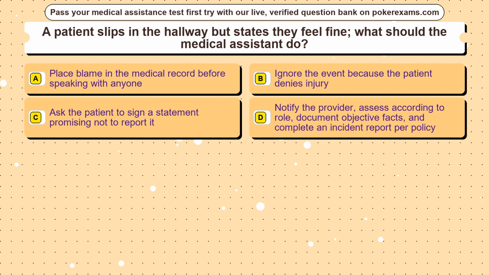Question 30. A patient slips in the hallway but states they feel fine. What should the medical assistant do? Option A, place blame in the medical record before speaking with anyone. Option B, ignore the event because the patient denies injury. Option C, ask the patient to sign a statement promising not to report it. Option D, notify the provider, assess according to role, document objective facts, and complete an incident report per policy.